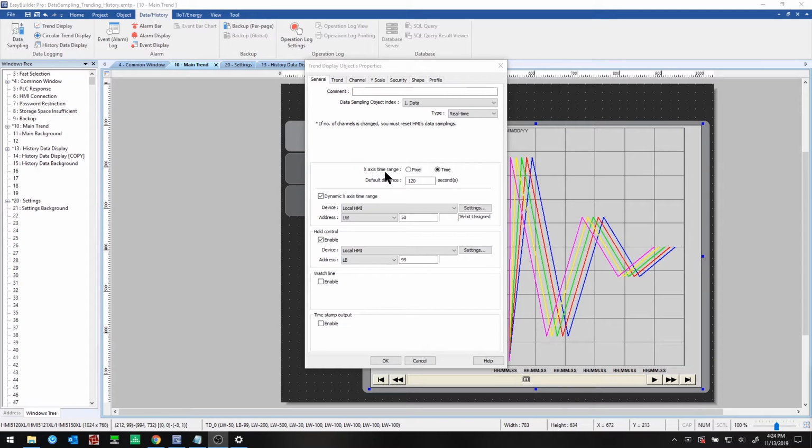For the x-axis time range, you can choose either time mode or pixel mode. With time mode, you're choosing the total width of the chart in terms of number of seconds. And with pixel mode, you're spacing out each data point that's drawn on the chart by a number of pixels. You can choose to make this dynamic x-axis time range.